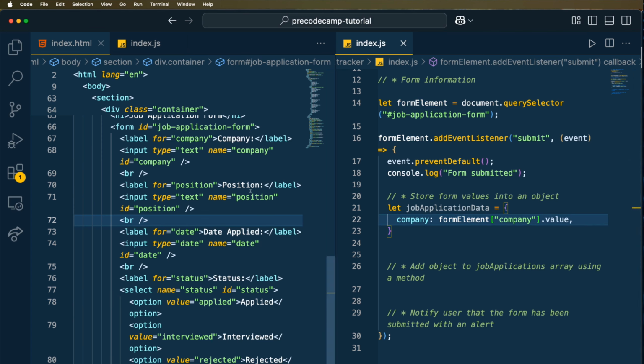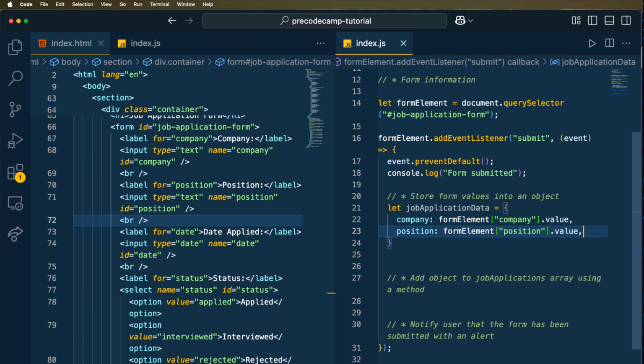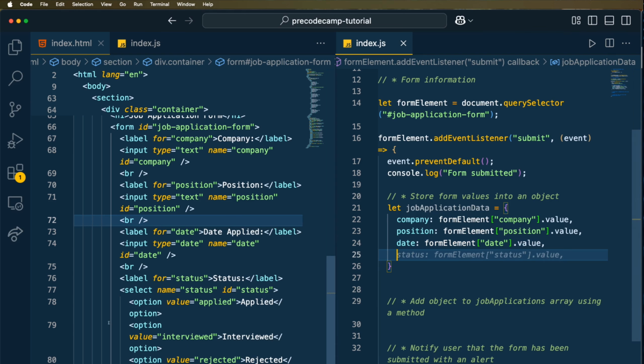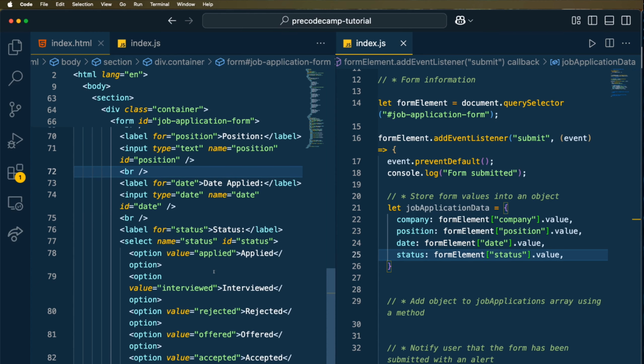So the next one is position. And notice that we named it position. And whatever goes on the left-hand side, that's totally up to us. But most of these are going to be the same. So we have the position. Perfect. Next looks like the date. So let's go ahead and go to it. And we're going to utilize the form element square bracket date dot value. And then the next one is the status. So we're just moving on down the line here because the name is status here.